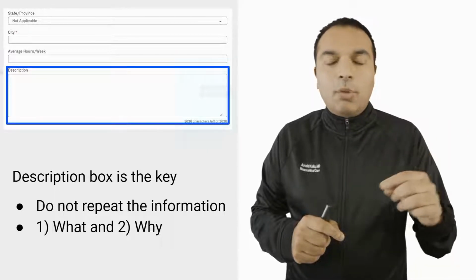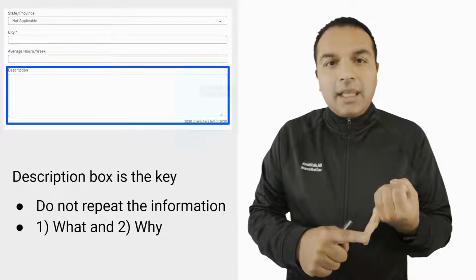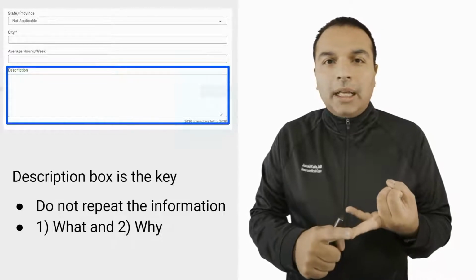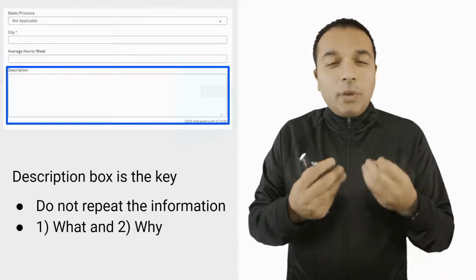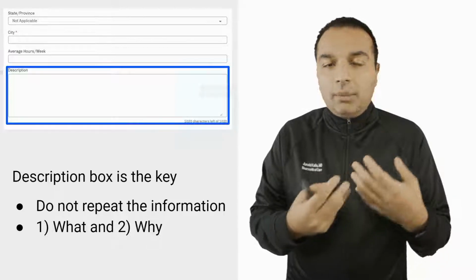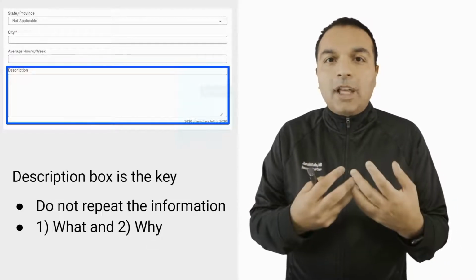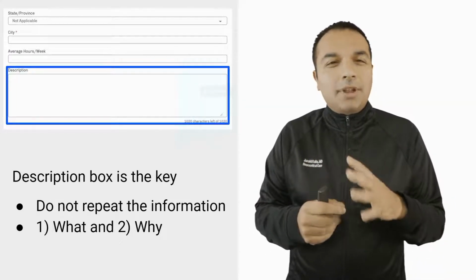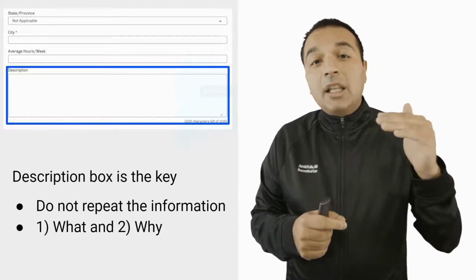That's why printing is so important. Don't repeat that you worked 10 hours a week. Don't repeat this was a research experience. You can repeat the position title, because that's something that sort of has to tie together within the description box. But try not to repeat stuff that is already in the check boxes.